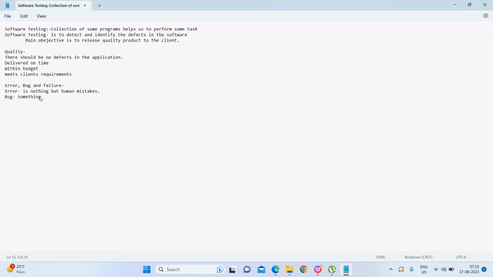So something not working according to the requirements will be termed as a bug, and we will create the bugs while doing the testing.